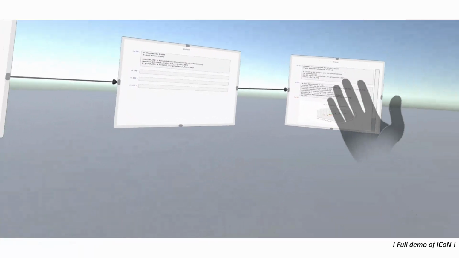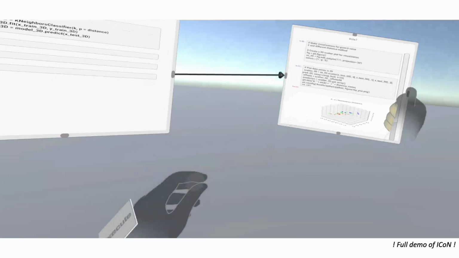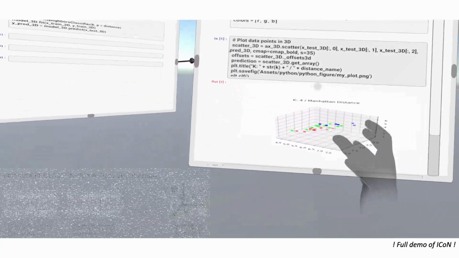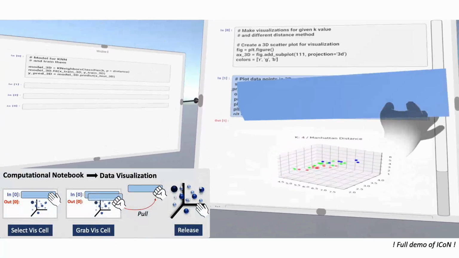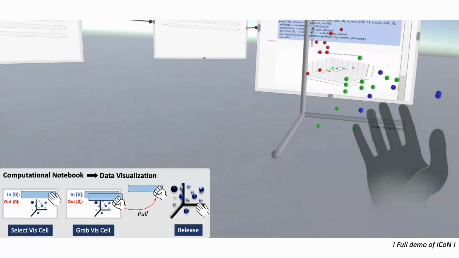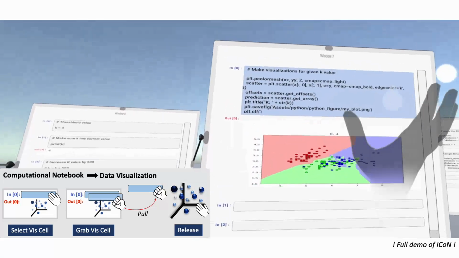And here, we also have 3D visualizations. However, it's hard to interact within the notebook settings. We can extract those flat visualizations into the embodied workspace by just grabbing them and pulling them out. Then we can intuitively interact with 3D visualizations. And furthermore, we can effectively compare the visualizations.